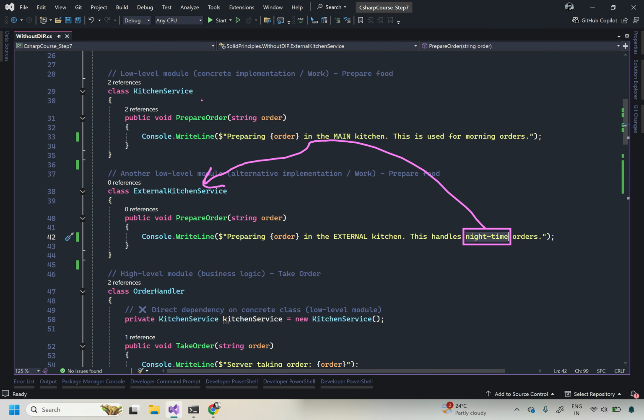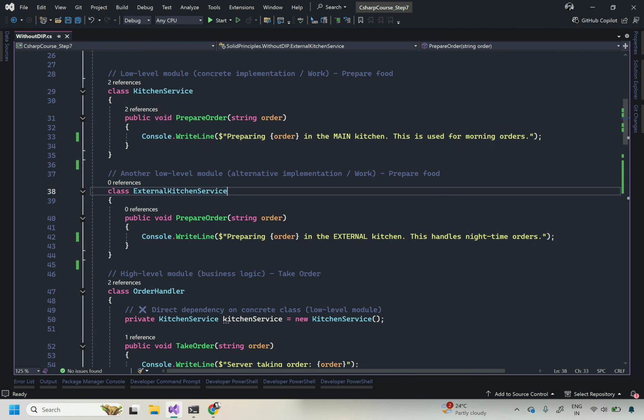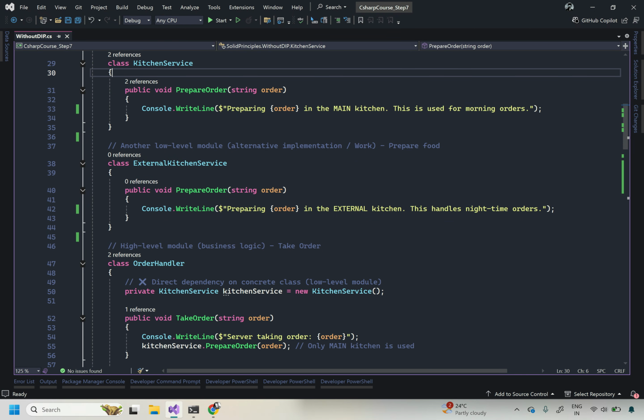If you observe, both kitchen services implement the orders only, but based on the situation, in case of a morning order we use this kitchen service, and in case of a nighttime order we use this kitchen service. That's it. Now come to the order handler class.